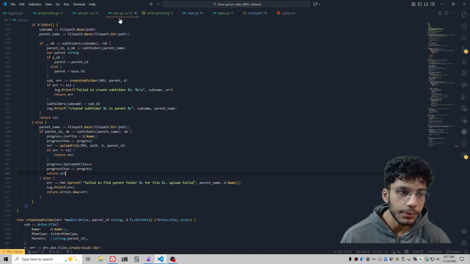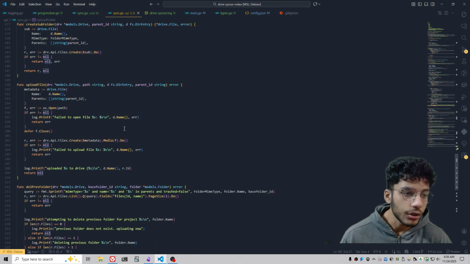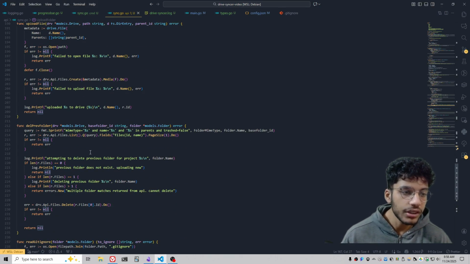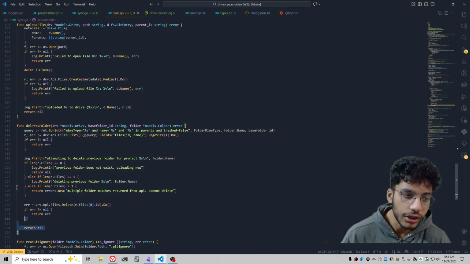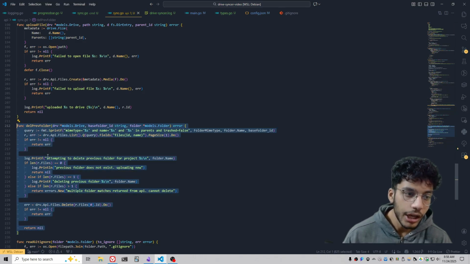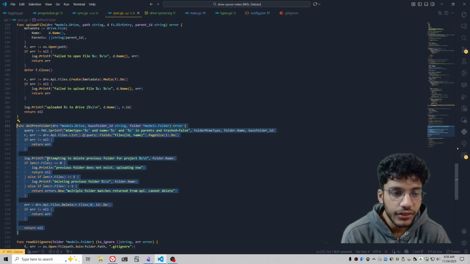Where is the sync API over here? Yeah, here we go. Okay, so basically when we upload a project folder right now, what we do is we delete the previous folder completely and we upload the entire folder again, right? And it works, it gets the job done. And to be fair, I don't think you're gonna run into any Google Drive limits over here because their API limits are actually very generous.